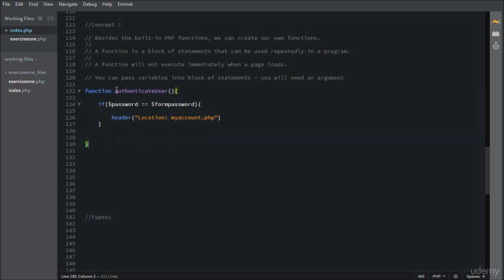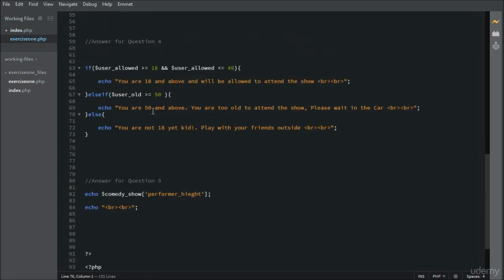Now if you want this function to work, you have to call it, probably in the form. You just type the name of the function and call it, and you have to make sure this is in a PHP tag. If it's not in a PHP tag, it's not going to work. So basically this is how to create a function. Now you can see that this function has variables in it. Let's go back to this block of statements, so now we can wrap this statement in a function.